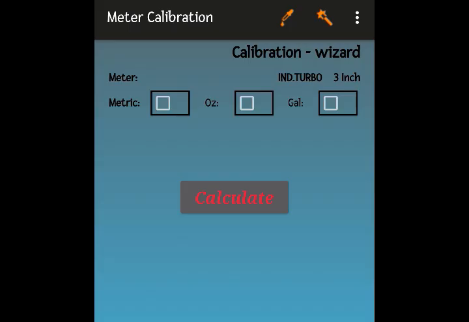At this point, there are 3 check boxes, all of which are unselected by default. We could calibrate in either ounces or gallons, while in the imperial units mode, or we could calibrate in milliliters or liters while in the metric mode. For our first demonstration, we will use imperial units and choose gallons.